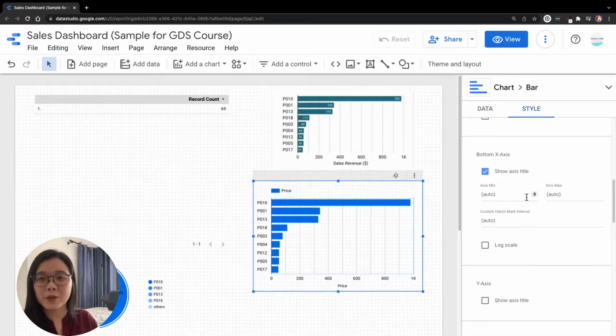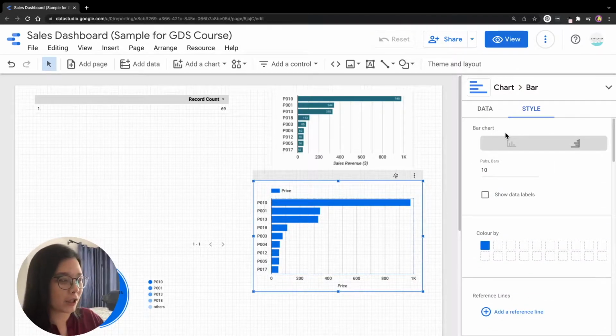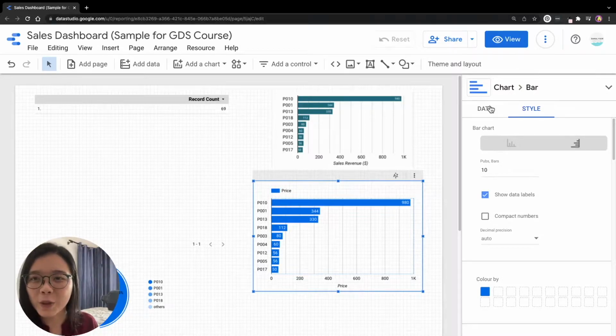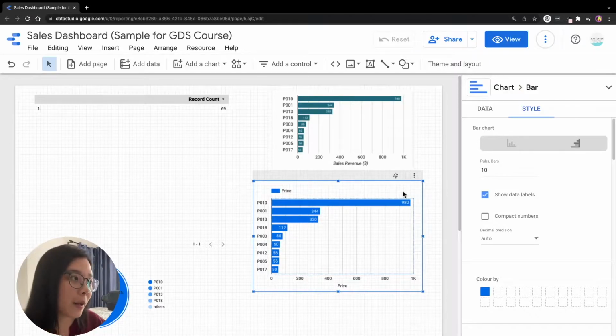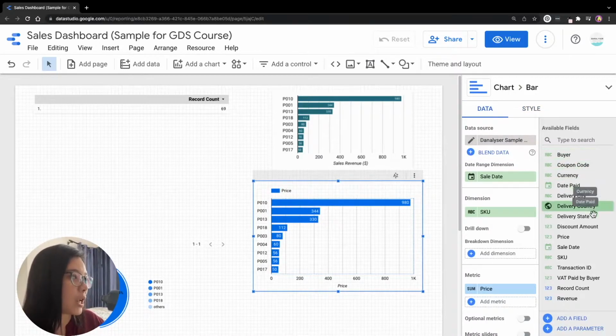Next, remember we want to have data labels. So let's scroll up to the bar chart section and click this Show Data Labels. Right away you will see these numbers appearing at the very end of the chart. If you're wondering what this compact numbers option means, it's actually helping us to shorten the numbers.